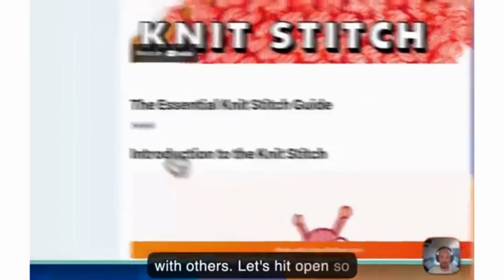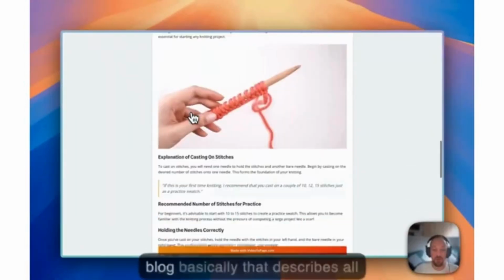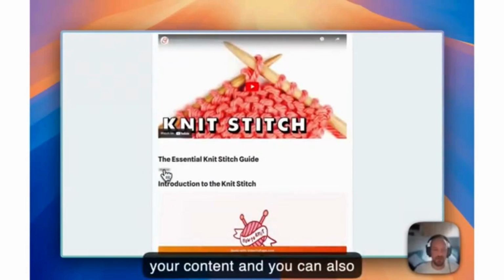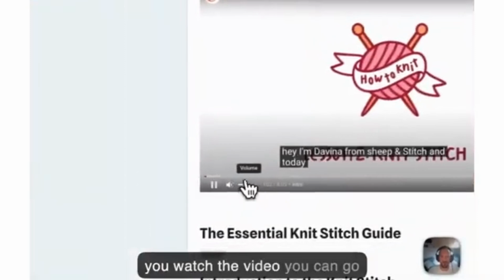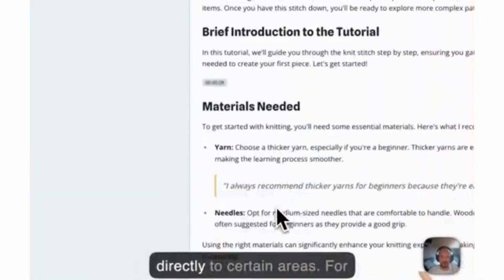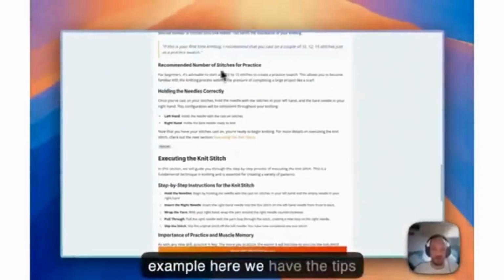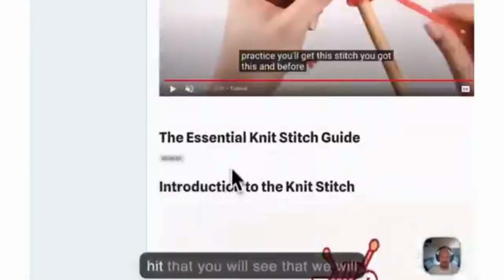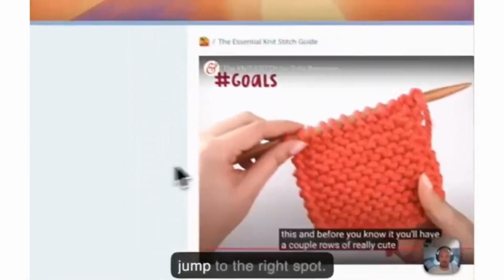Let's hit Open. So now you can see that we have this nice content page, the blog basically, that describes all your content. And you can also jump to specific points. So if you watch the video, you can go directly to certain areas. For example, here we have the tips on maintaining tension and control. If we hit that, you will see that we jump to the right spot.